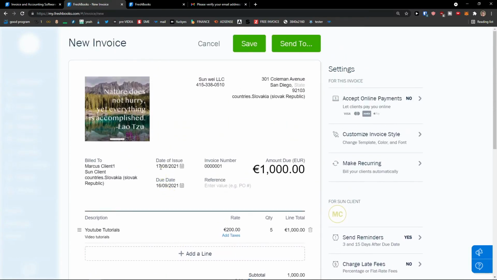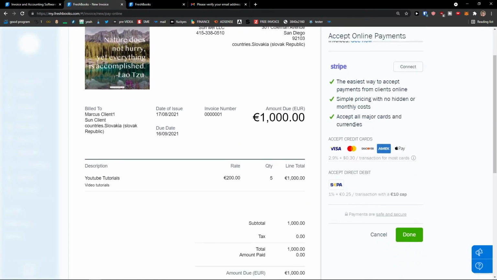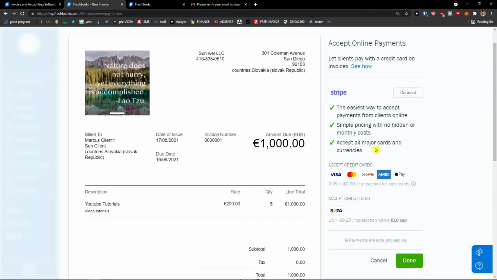On the right side, when you are creating an invoice, you can accept online payments here. So you can connect it with your Stripe account. This is something that I recommend, which is pretty good. Like the person gets the option to pay for your invoice straight away. I like it.